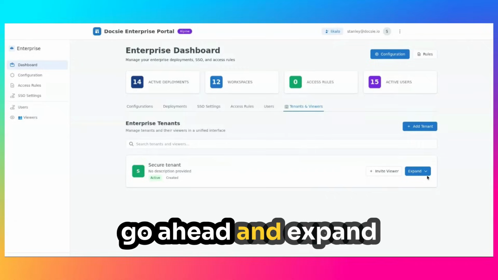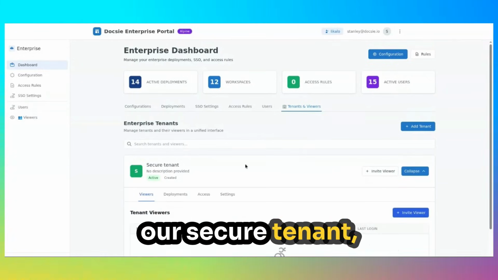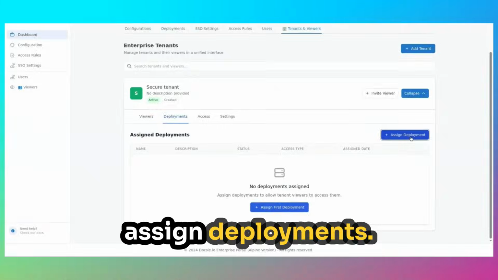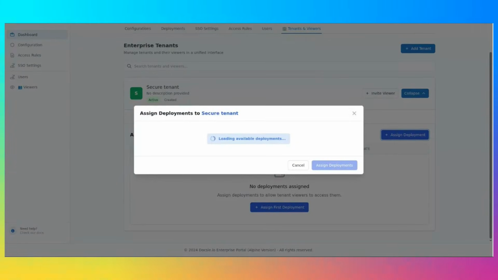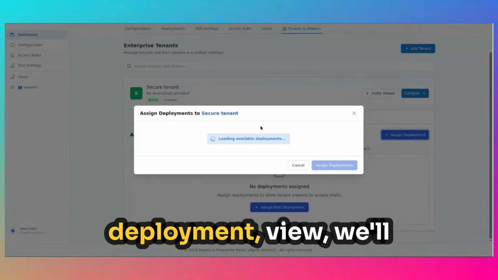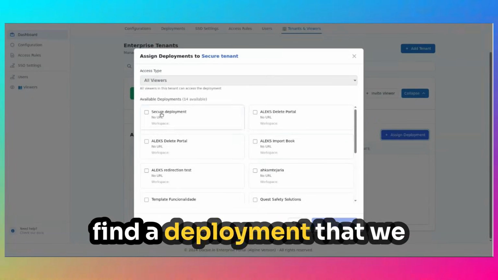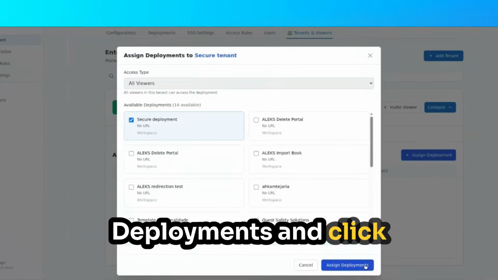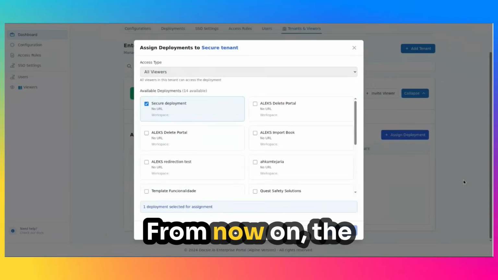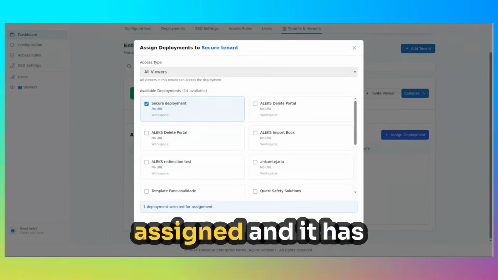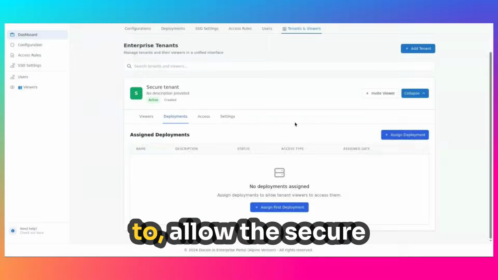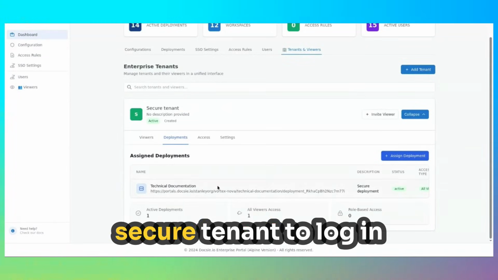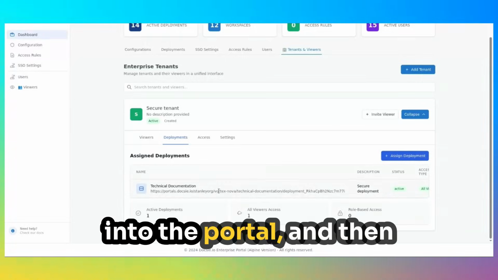Now we're going to go ahead and expand our secure tenant, click deployments and assign deployment. In the assignment deployments view, we will find a deployment that we just created called secure deployment and click assign deployment. From now on, the deployment has been assigned and it has been provisioned to allow the secure tenant to login into the portal.